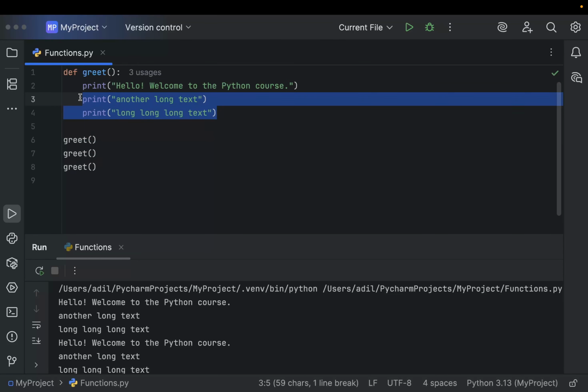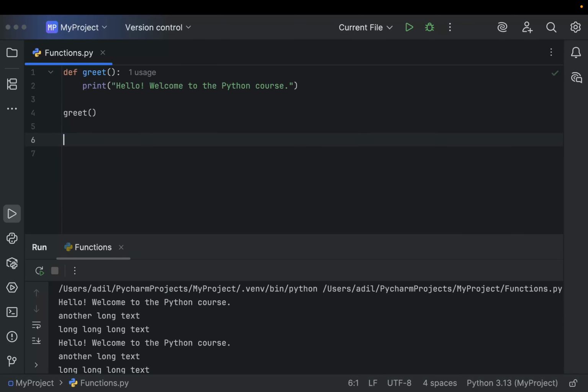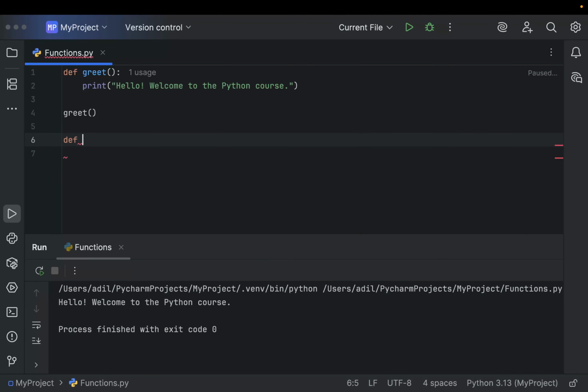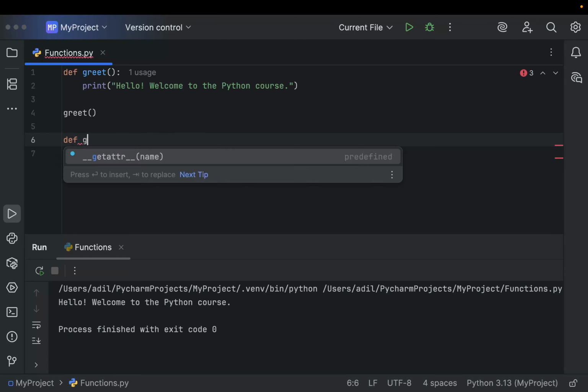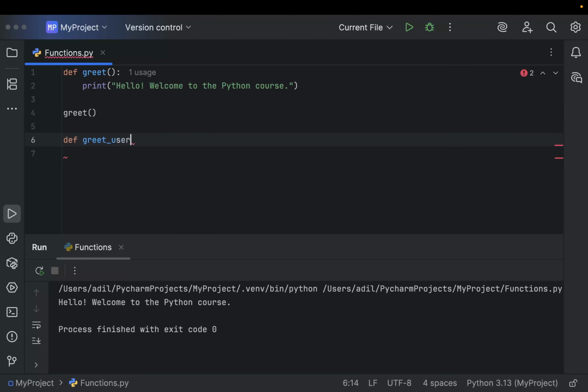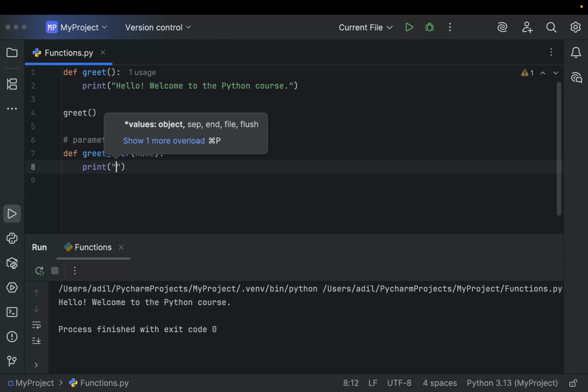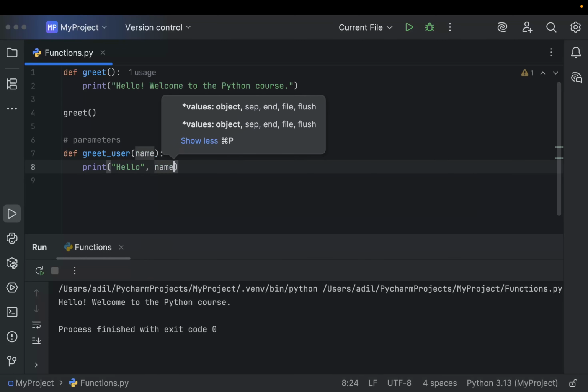Let me remove some of the code from here and create another function. So I'm going to write the def keyword, and this time the function name will be greet underscore user. Now in this function, we are going to work with parameters as well. So we wrote the def keyword, then the function name, then the parentheses, and inside the parentheses we can take our parameters. So for example, we want a parameter called name, then we give the colon sign, and now I can write print, then hello, and we can concatenate with the name parameter.